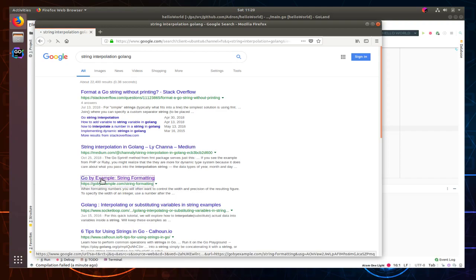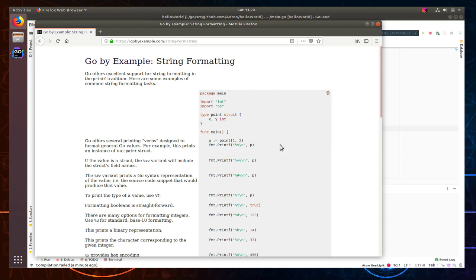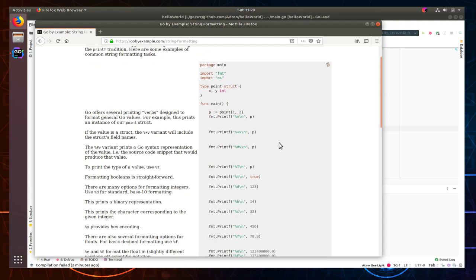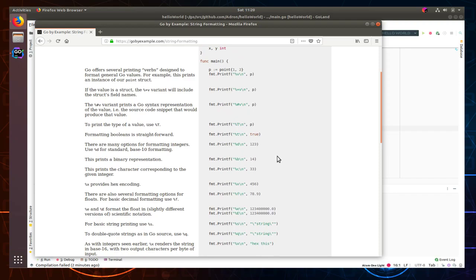Is it string formatting? I always forget exactly what I'm... There we go. So, string formatting. This shows you all of the percent values that you can put into a string and talks about what they are. Okay, so we used %s, which is set up for print format and string, and then you can put in place a string value or whatever.